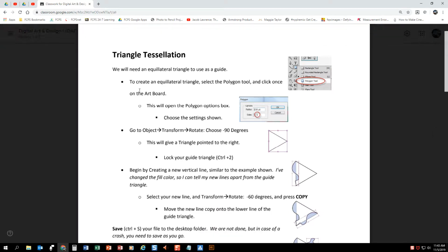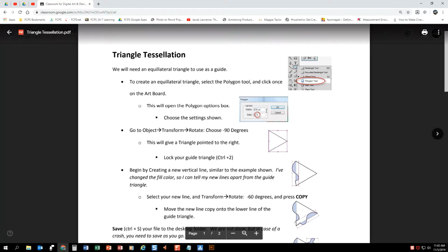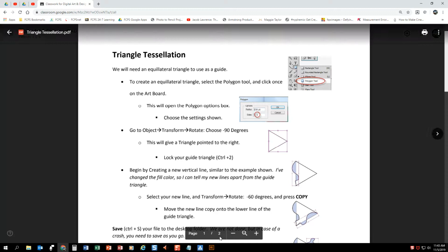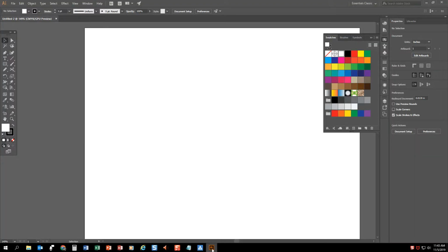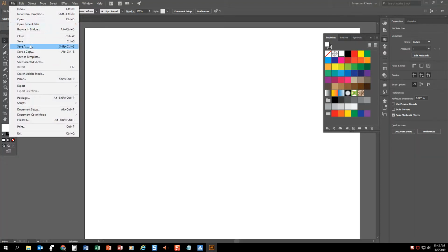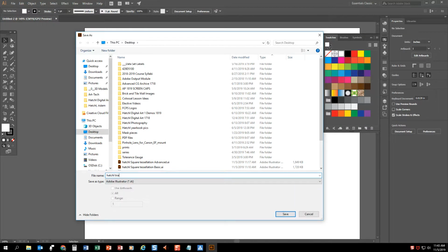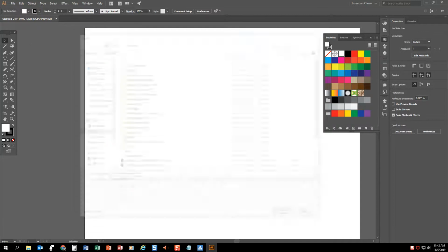To start off, we need a new document with a three-sided polygon. It says the size is 150 points. Let's go ahead and plug that in just to see what happens. All right, so I've got my document. I'll save it as Hatchl Triangle Tessellation, too many S's.